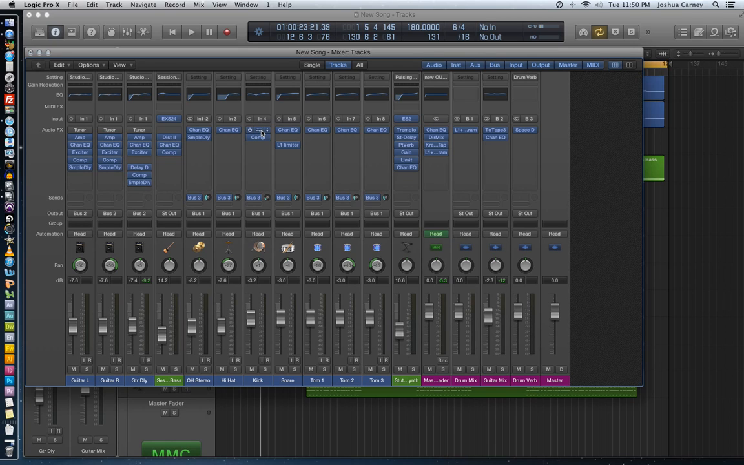Logic 9 as a download was $199.99. So unfortunately, you can't get it as a boxed version anymore. You can only do it as a download. One of the other issues is if you already have version 9, there's no upgrade pricing. As I recall, when I had version 8, when I upgraded to 9, it was only $129 for the upgrade. So that's one downside.